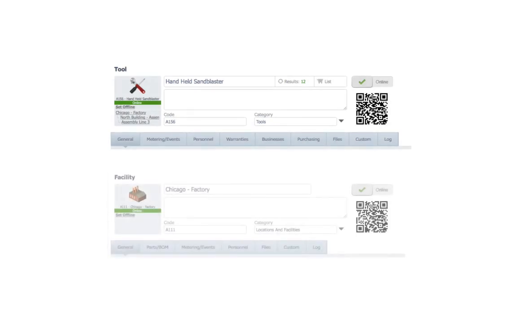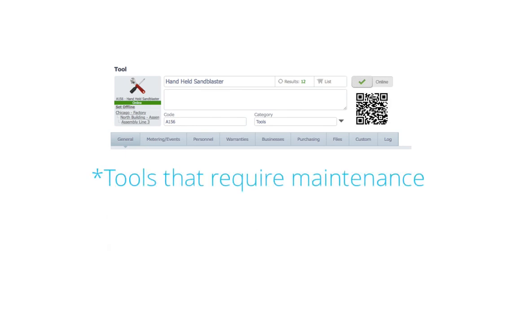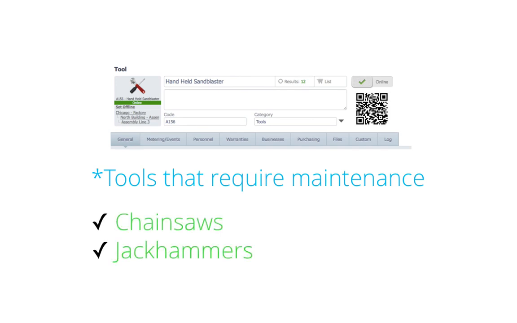As I mentioned at the beginning of the tutorial, the Tools and Facilities modules are similar to the Equipment module. In the Tools module, we have all the same tabs as the Equipment module except for the Parts BOM tab. It's important to note that the Tools module is only used for tools that require maintenance. Tools that don't require maintenance should not be added to this module. Examples of tools that don't require maintenance are screwdrivers and hammers. These go in the Supplies section of the CMMS.